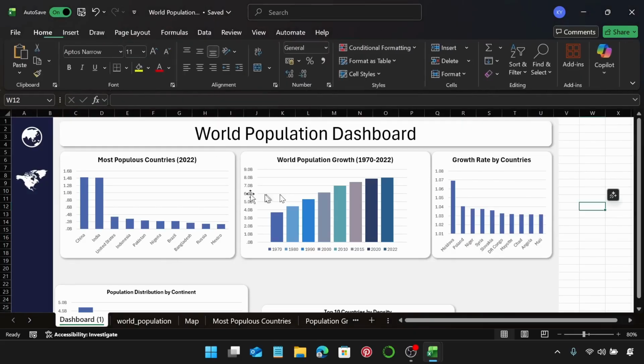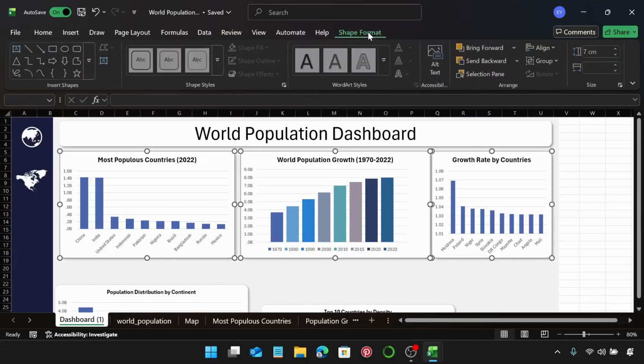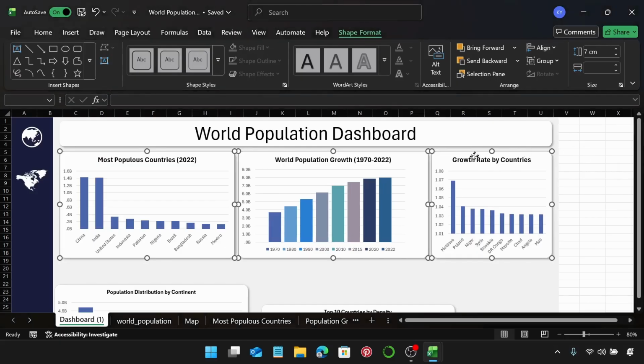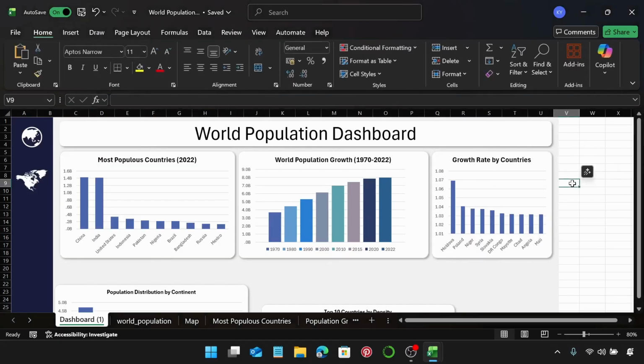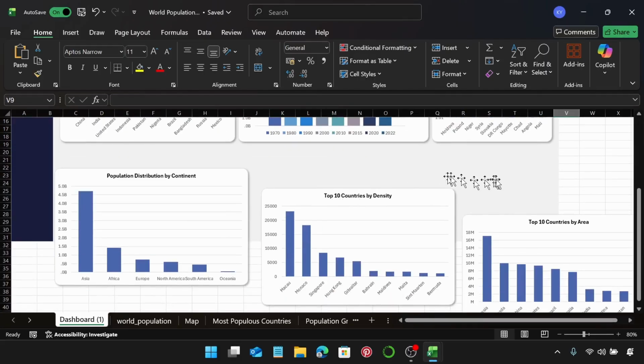Now select all three charts, shape format again, align, and we're going to distribute horizontally. So we've tried our best to have equal spacing from the top and equally between all charts. If we need to move it, we will, but let's work on these final three charts.